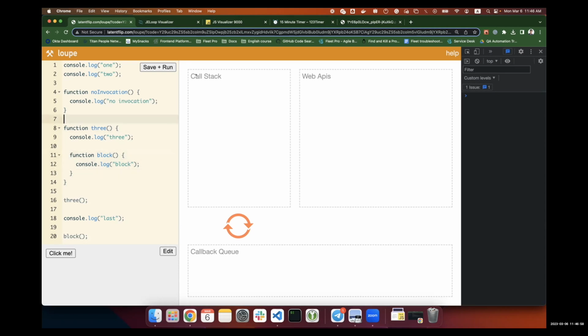Now, on the right side, we have 3 blocks. We have something called call stack. Then we have something called web APIs, which we don't care about right now. And then on the bottom, we have this thing called callback queue. So basically just ignore web APIs and callback queue, right? We are currently only interested in call stack, as this is synchronous code.